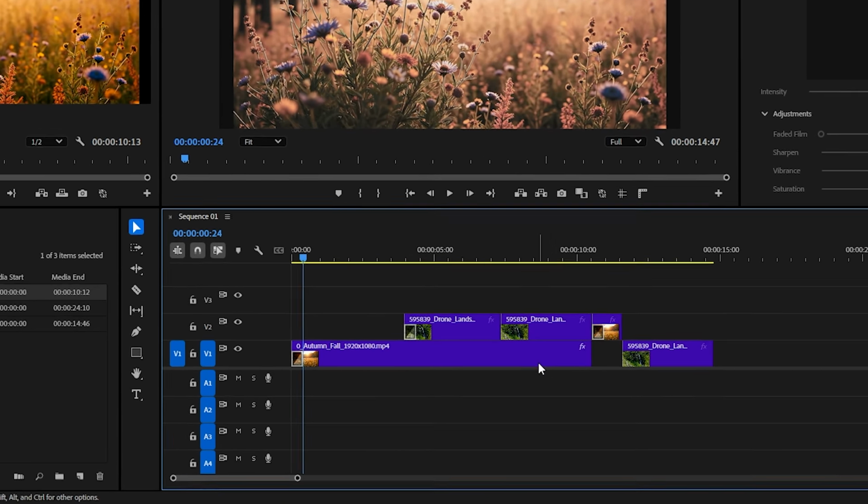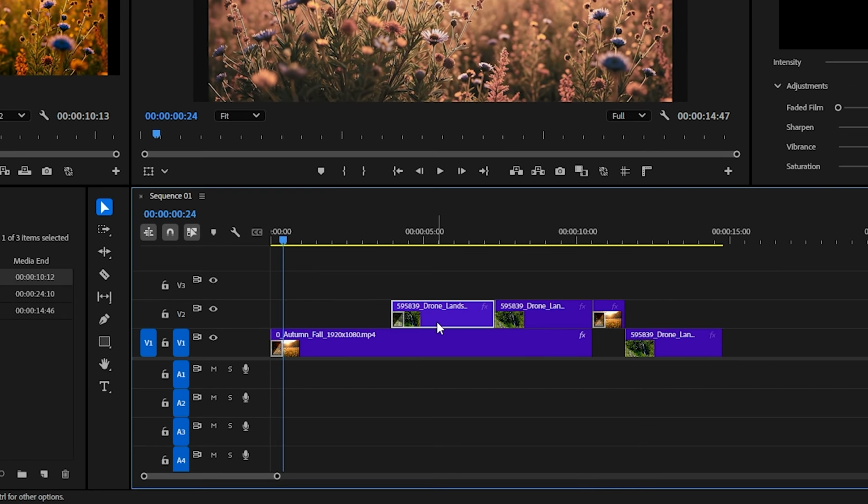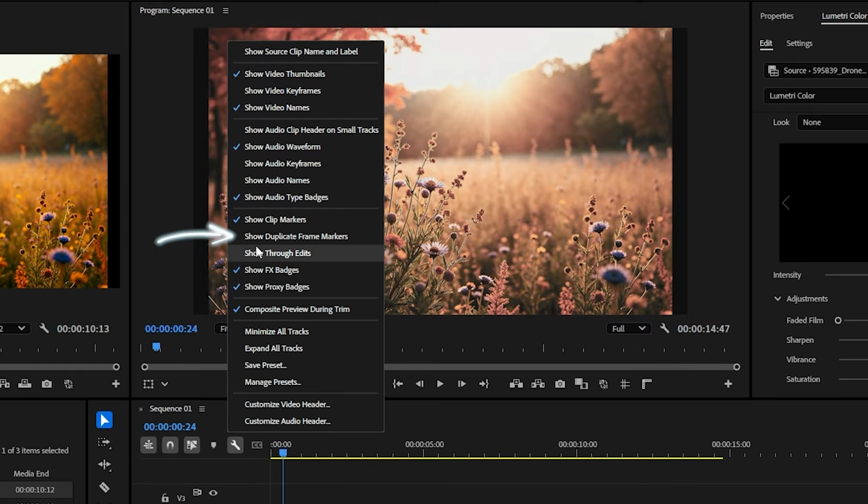Show duplicate frames to catch mistakes instantly. One of the most frustrating beginner mistakes is accidentally reusing the same clip twice without realizing it, especially when editing long videos, montages, or YouTube content. Premiere has a hidden feature that visually highlights duplicate frames directly on the timeline. To enable this, open the timeline wrench icon and turn on Show Duplicate Frame Markers.